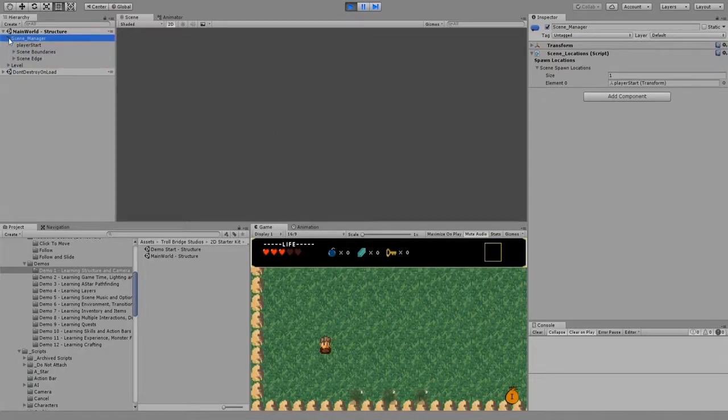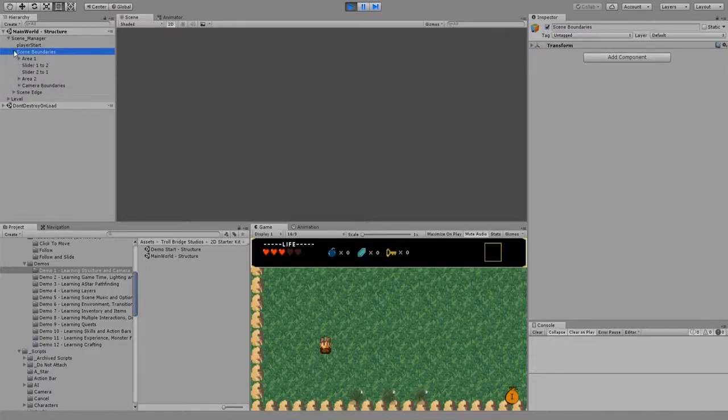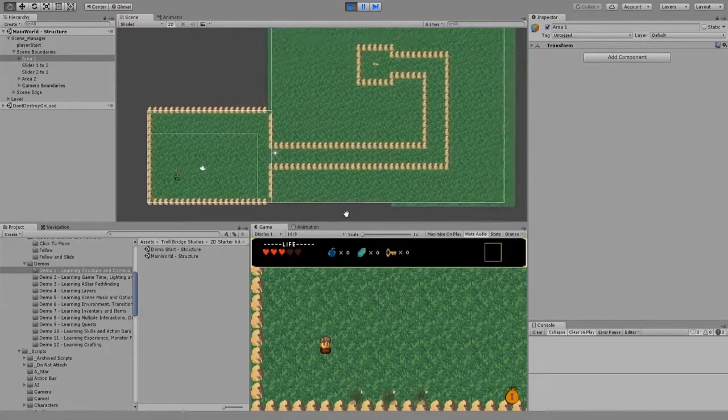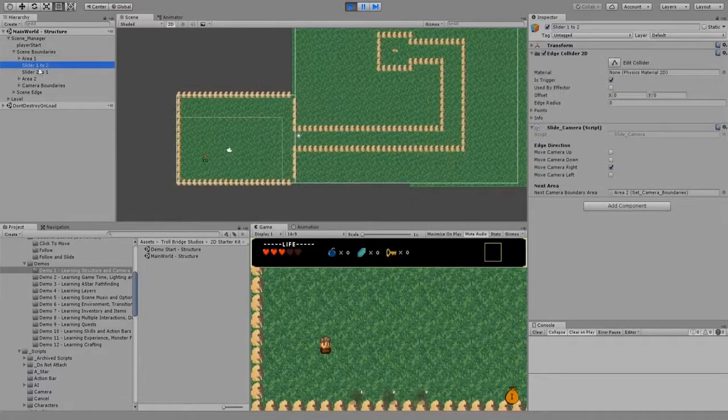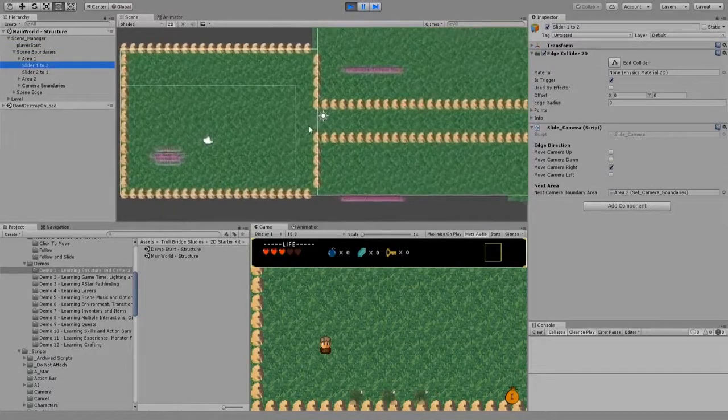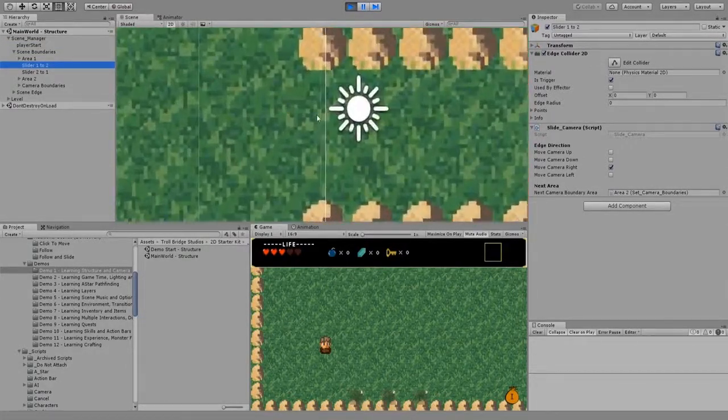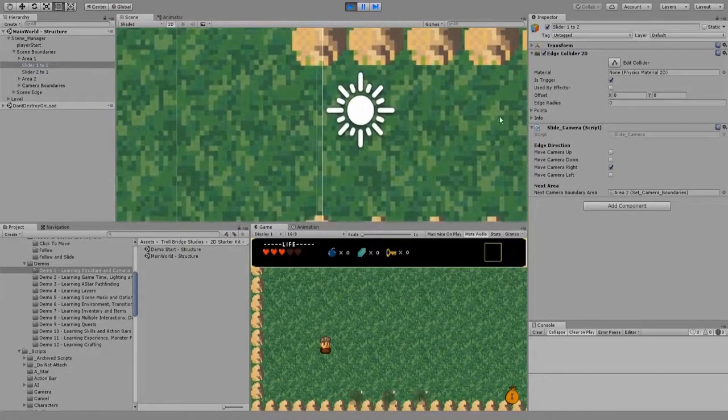A child game object of Scene Manager is Scene Boundaries. Here we have two areas, and when we want to go to another area in the scene, we will want to have the camera pan over. So Area 1 and Area 2 are the two areas, and there are two game objects called Slider 1 to 2 and Slider 2 to 1, which are game objects that handle the camera panning when the player collides with them, using the slide camera script.